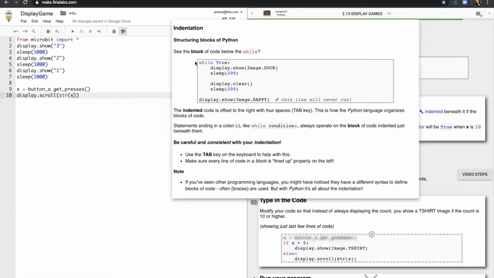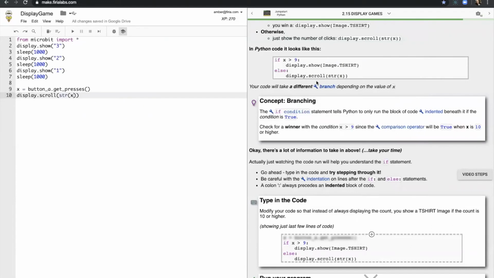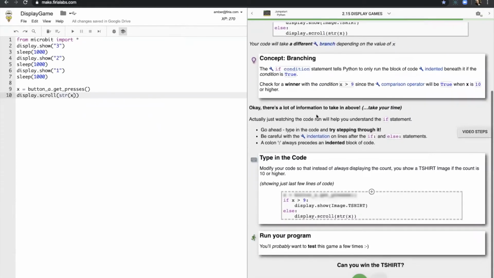So notice inside the while true loop, we have show a duck for 200 milliseconds and then clear for 200 milliseconds. It's going to do this forever. Will it ever get to image happy? No, it won't. So think about where this needs to go in your code. You can click the video steps for more help if you want it.